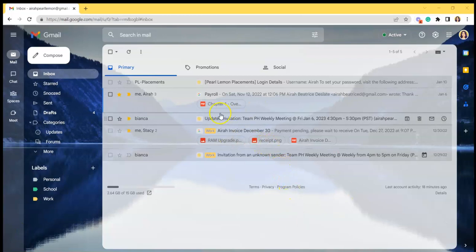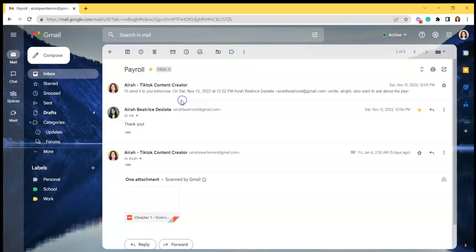Okay, so for example, I want to click on this and then save this conversation as a PDF file for me to show it to an individual or the team. So what I'll have to do is click on this printer icon, or I can also use the Control P on my keyboard.